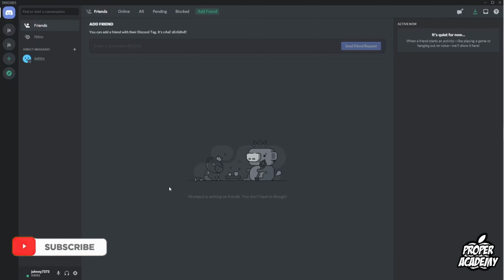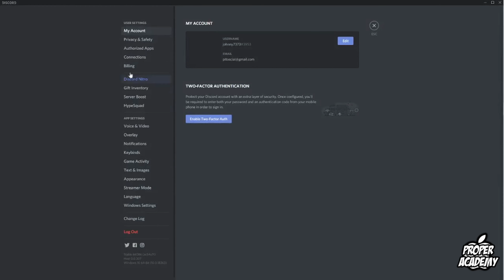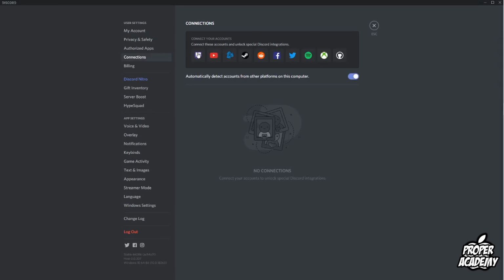But once you're logged into your account, you want to go down to the bottom here where you see user settings. It's just that little gear tab right there. You want to click on that. And then you can click on the connections option. And then here you'll see all the accounts that you could choose to connect with your Discord.